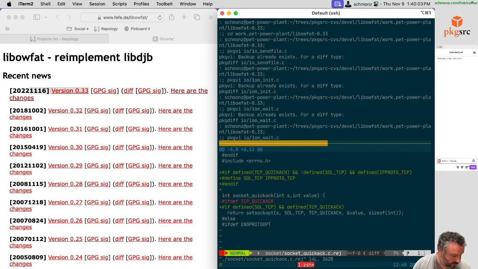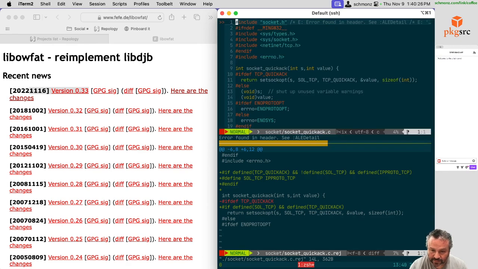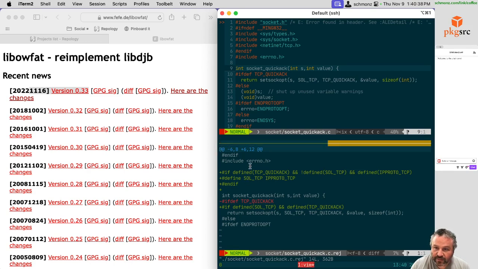Here we are in the glamorous world of package updates. It's good. A lot of these patches have been either handled differently upstream or just merged upstream, which means we will carry fewer of them around when this is all done. What's this one? This is socket quick ack. So it looks like we're defining a compatibility define.